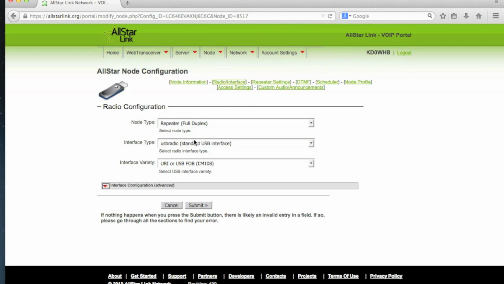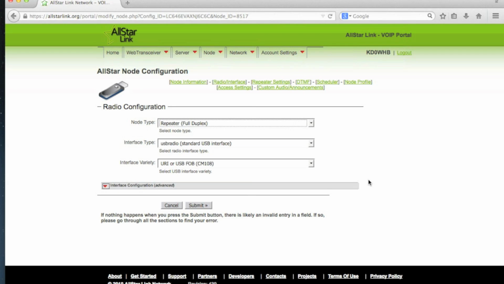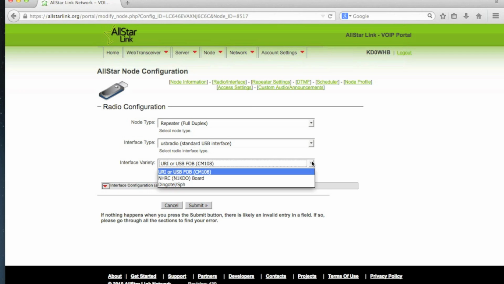Go to Radio Interface. The radio interface is connecting the computer to the radio. Full duplex means that the repeater is transmitting and receiving at the same time. We're only doing simplex in this tutorial. The interface type is the software, USB radio or simple USB. And choose the URI or USB fob, which we'll be using in this tutorial for the radio interface to the computer. The URIx.